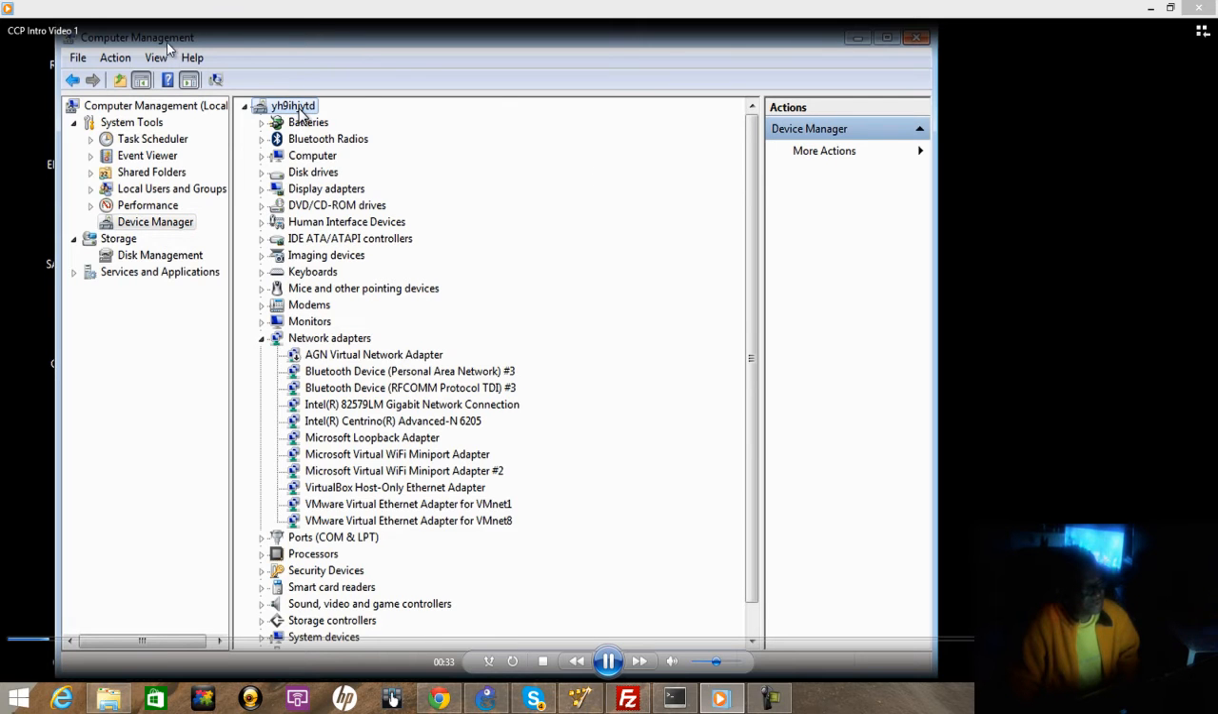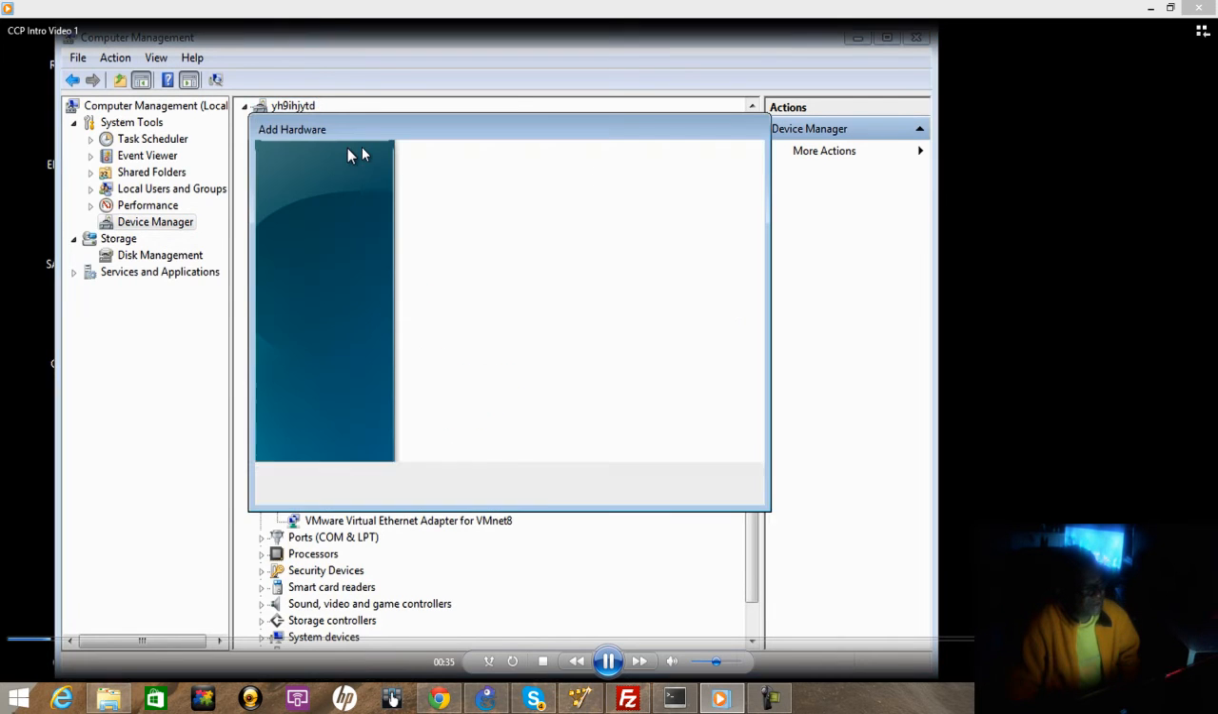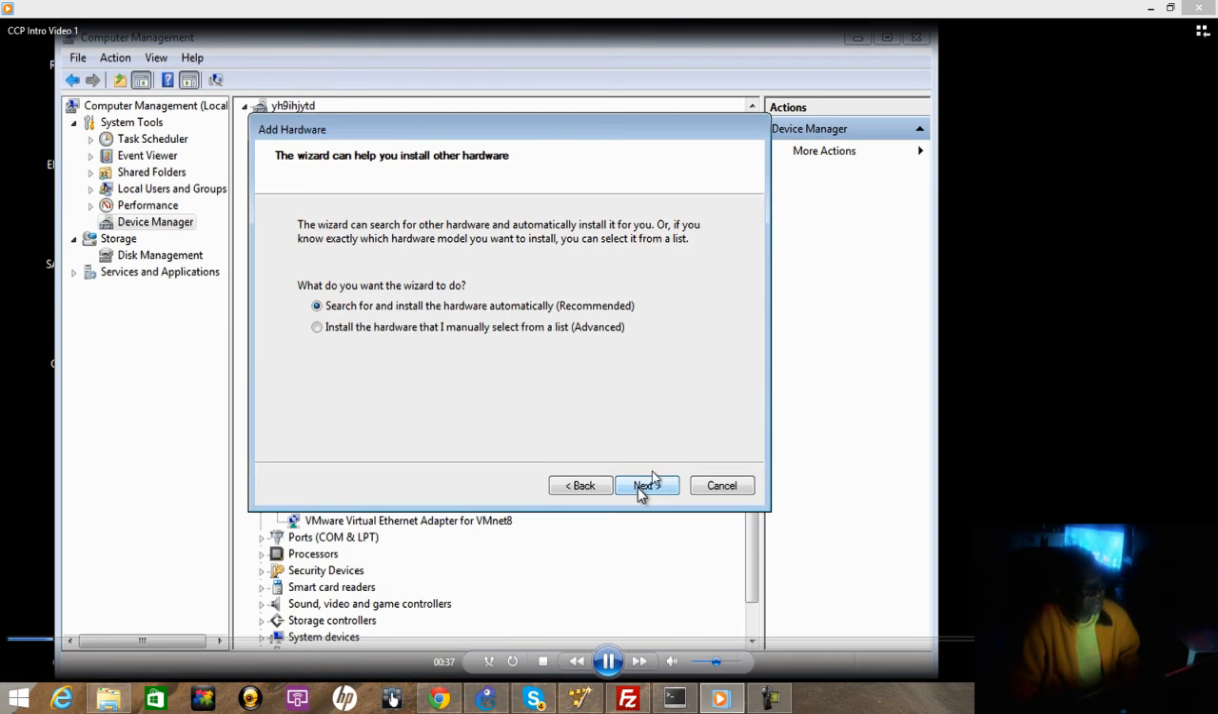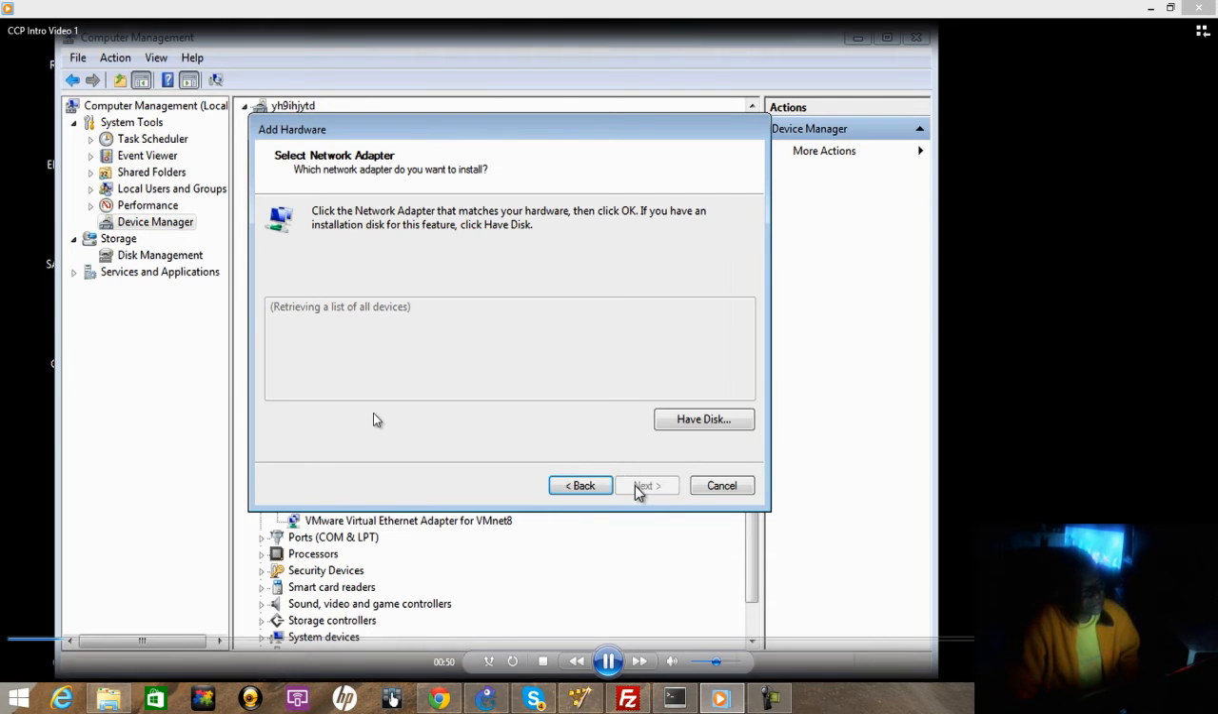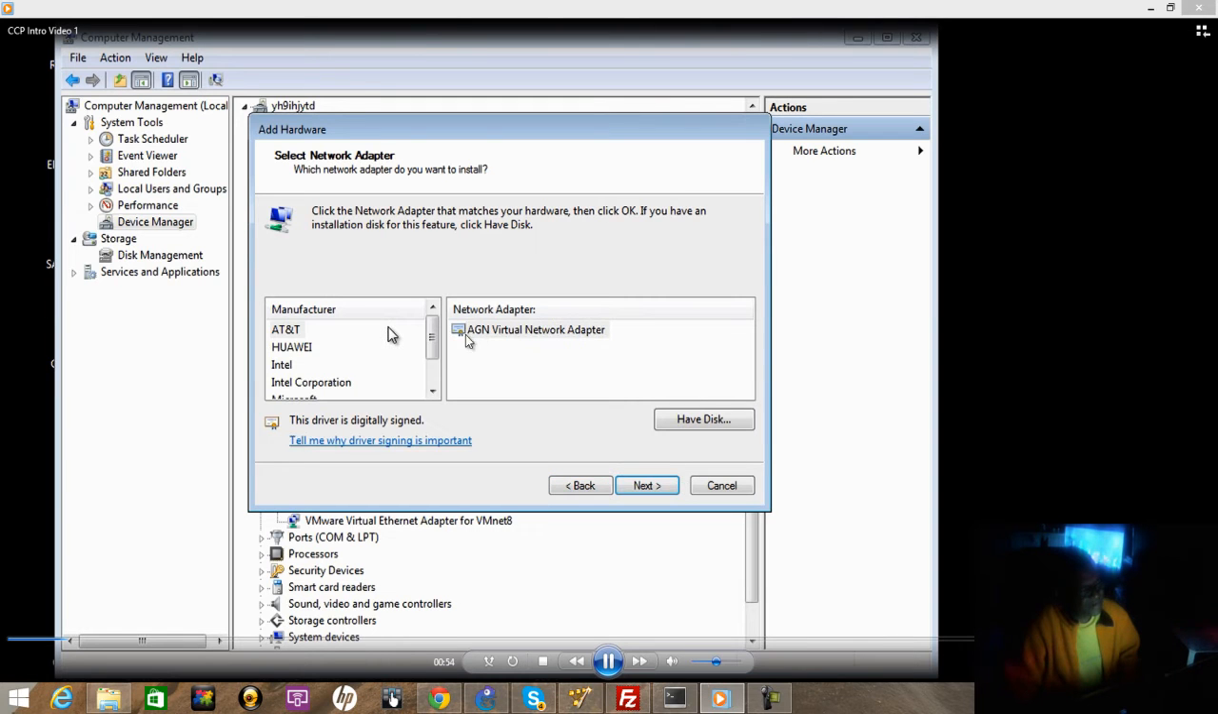To do that, you just go to computer management, add the legacy devices. From here, once you add the legacy devices, you can actually just do an install from here. And you'll pick the network adapters. Okay, and just hit next. You scroll down and go to Microsoft. And from here, you will actually add the Microsoft loopback adapters.